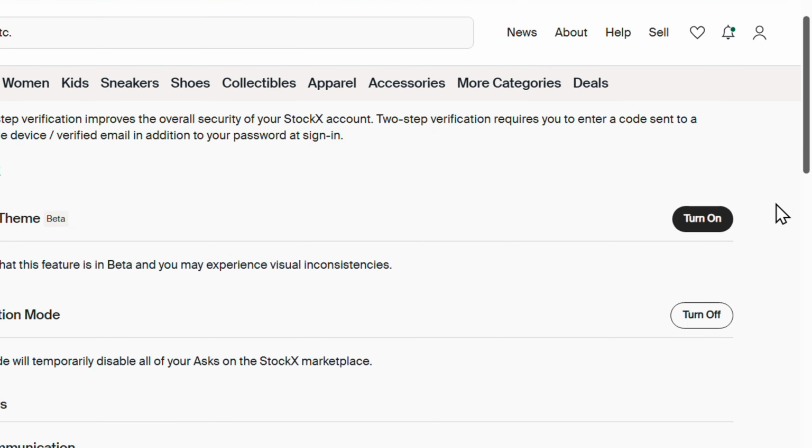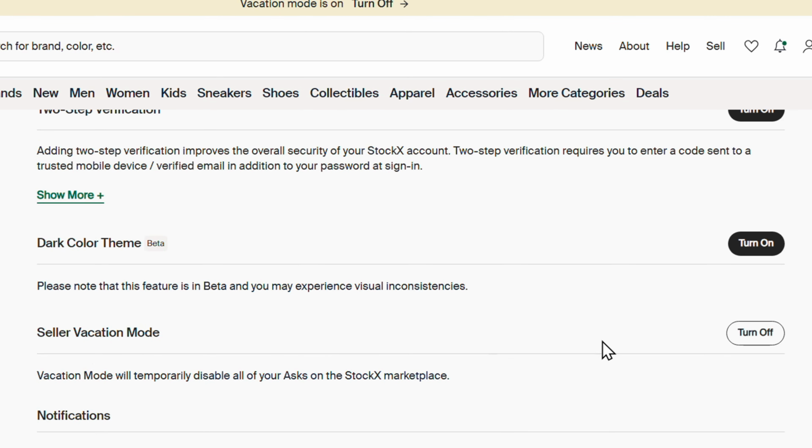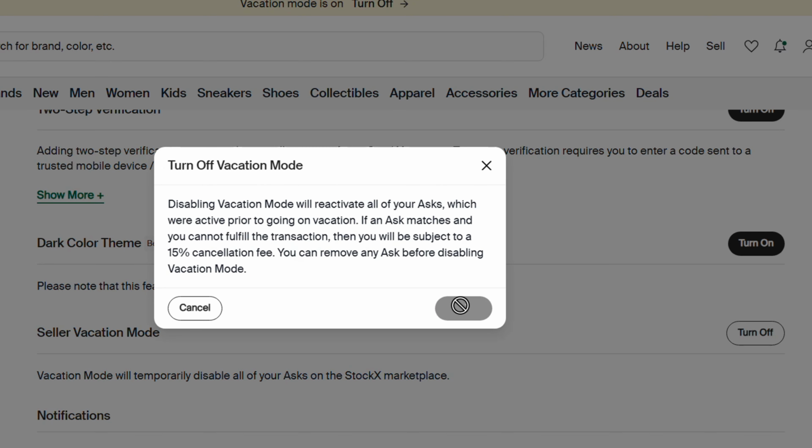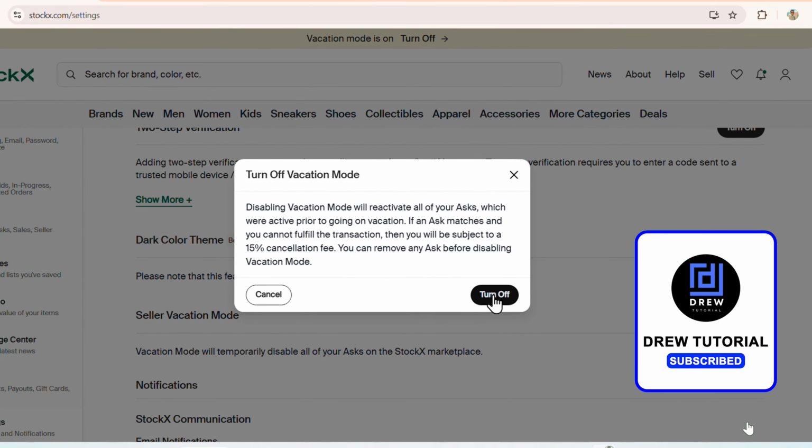Once you're ready to turn it off, you go back to your settings on the upper right hand side and go down to seller vacation mode and turn that off. Click turn off. And that's it, guys. Very easy and very simple. That's all that you have to do.